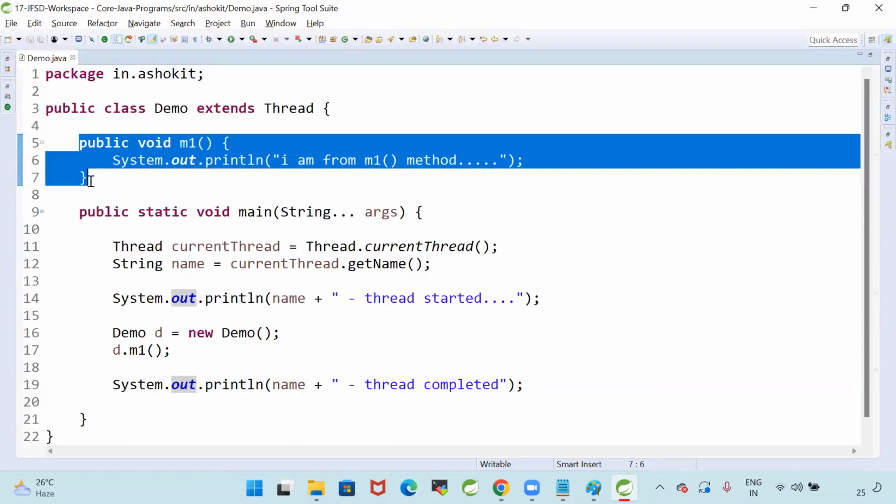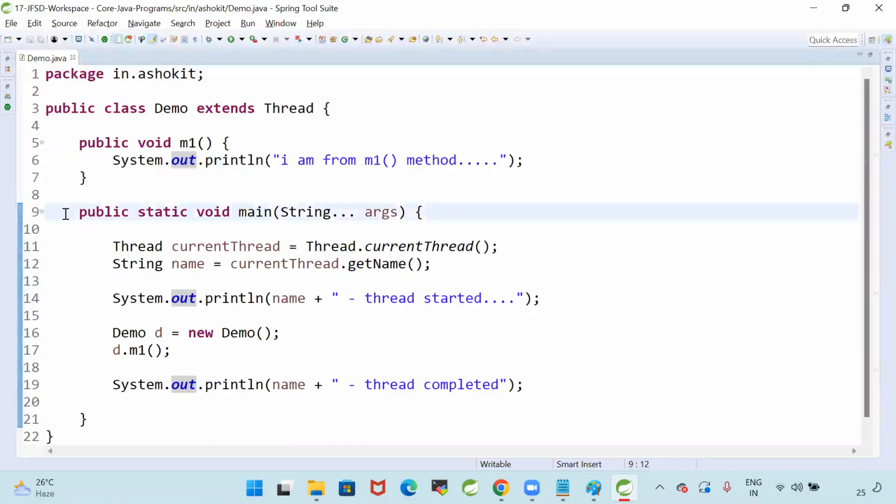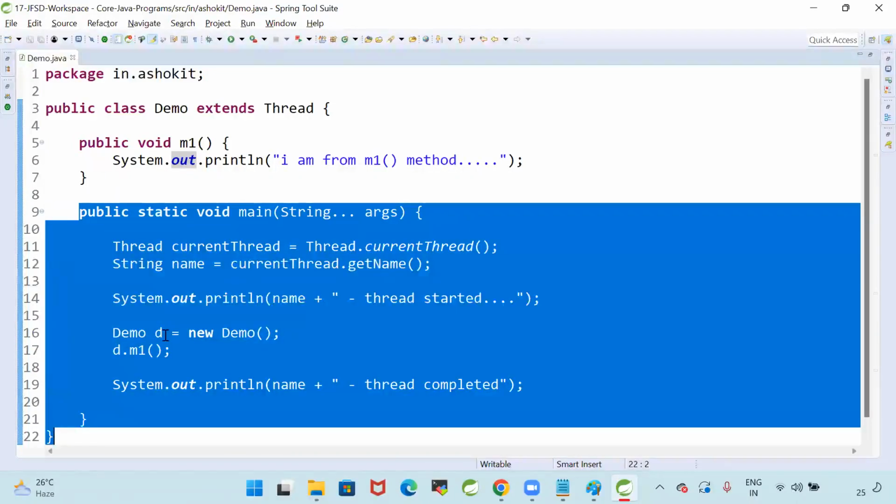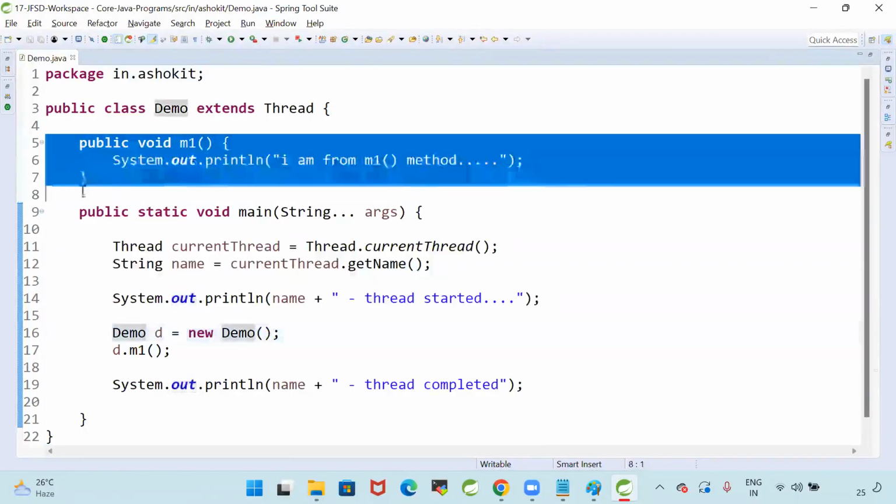I want to execute two methods at a time. Why do I want to execute two methods at a time? I want to do more work in less time. So JVM is starting one thread to execute the main method. I will create one thread to execute my method. Both threads will execute parallelly.